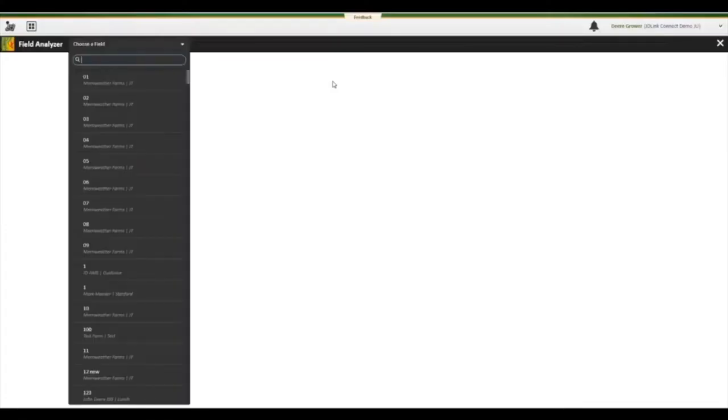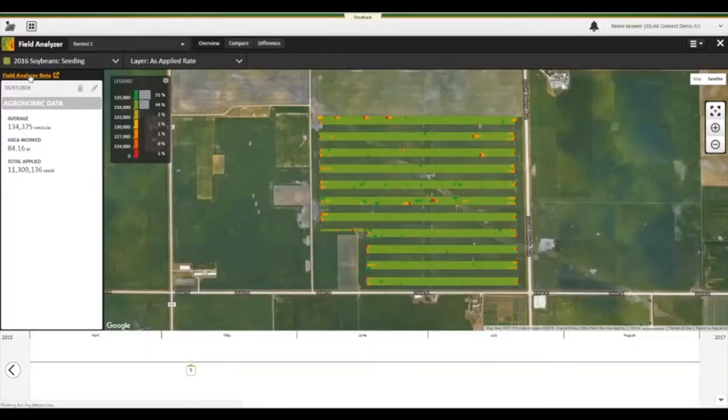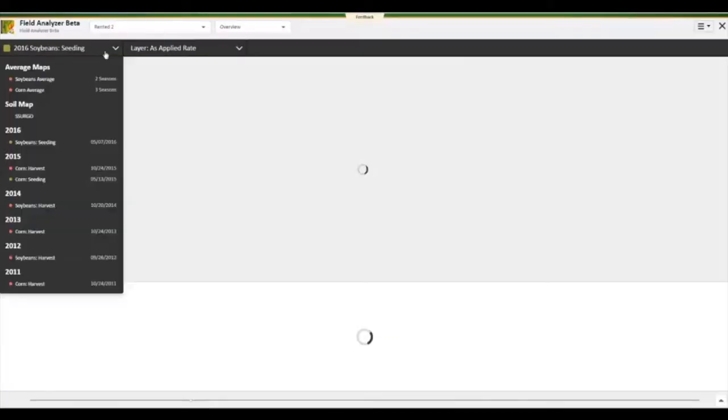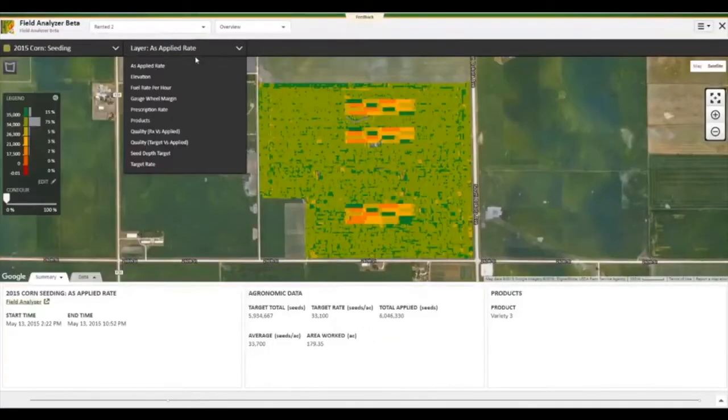To get into Field Analyzer Beta, we will first go to the Field Analyzer. Select a field we want to view, then click on Field Analyzer Beta on the left side of the screen. For the first part of this video, we will use the Overview feature to observe seeding quality operation.